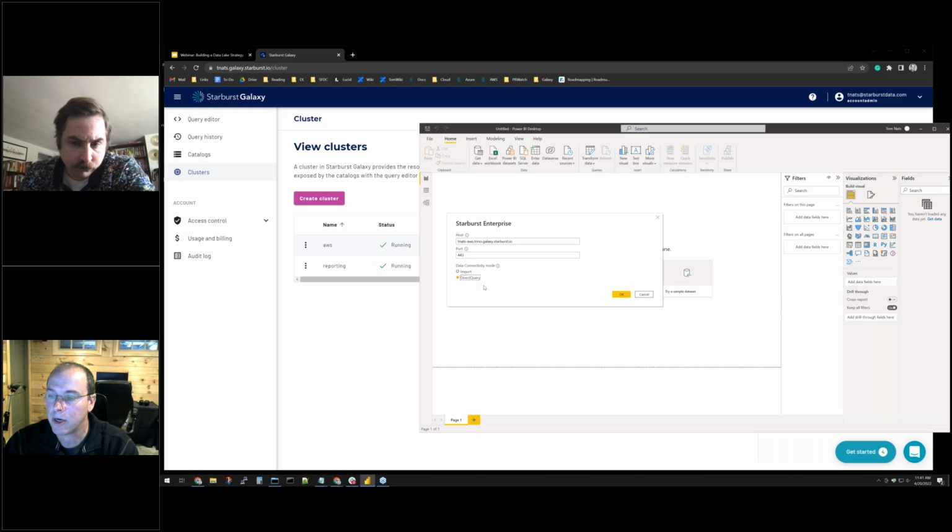And then I want to do direct query, which means every time I'm running something in Power BI, I'm actually querying that data in real time on Galaxy, versus import, which means I'm going to bring all this data in and have a lot of this data come into Power BI Desktop. I don't want that because I could be bringing in potentially a terabyte of data. I want to just run these queries directly on Starburst Galaxy.